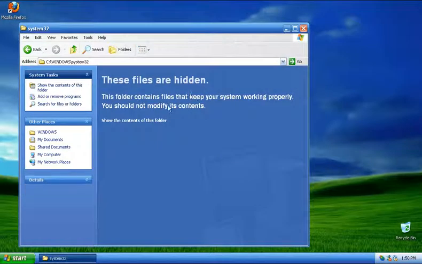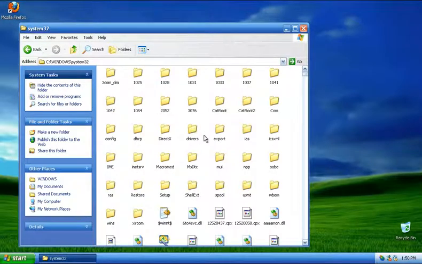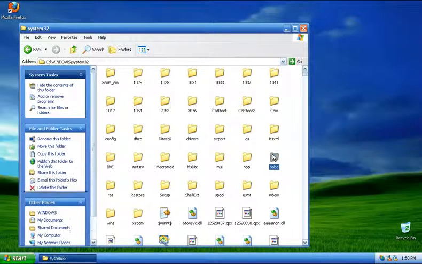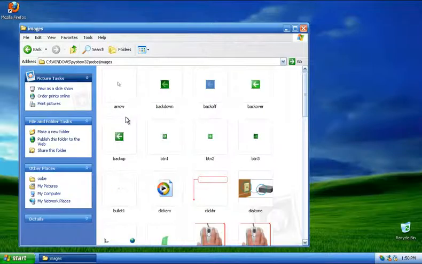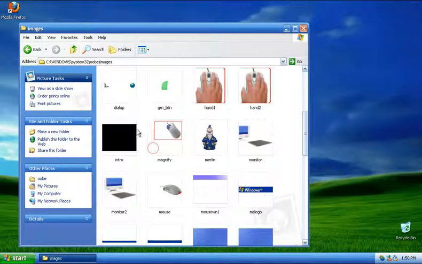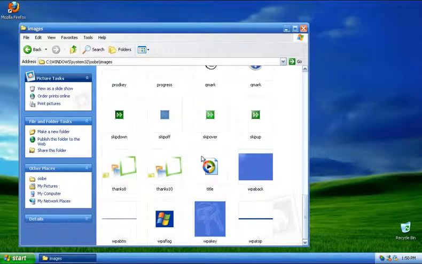If this message appears again, click on the link again. Now you need to find a folder that says OOBE, O-O-B-E, which actually stands for Out of the Box Experience. The folder appears to be right here. Now double click on the folder, and now you should find a folder that says Images. Click on that, and now you should find a media file that says Title, and that is the hidden music.